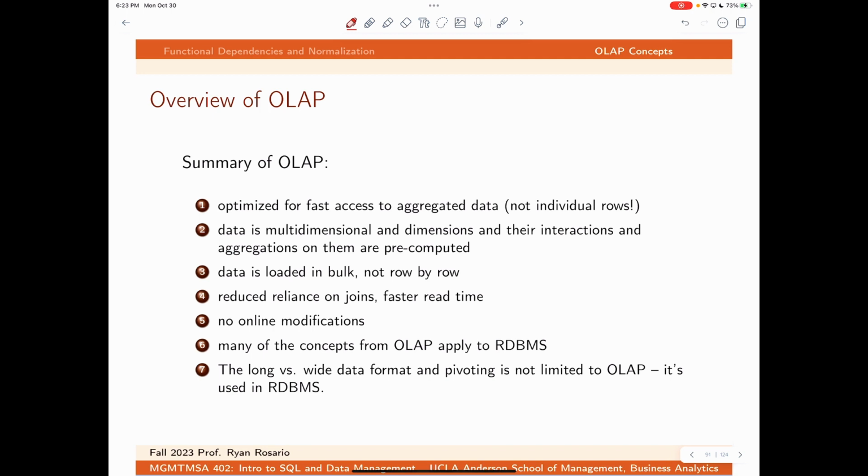Summary of OLAP. So OLAP is optimized for fast access to aggregated data and joined data, not individual rows or transactions. The data is multidimensional and represented as a cube or a hypercube, not as a table. However, when you interact with the data, it darn feels like you're working with a table. But data is loaded in bulk, not row by row. Again, it's not transactional. So it's loaded by an ETL job overnight, usually.